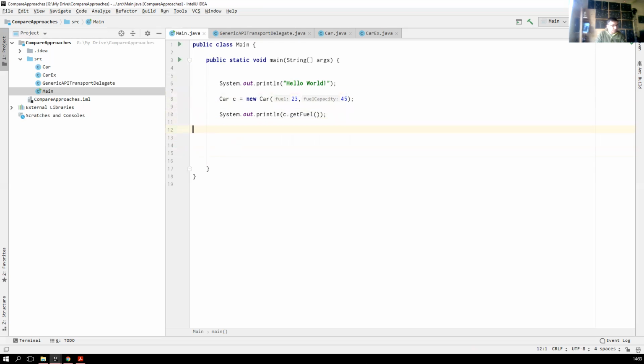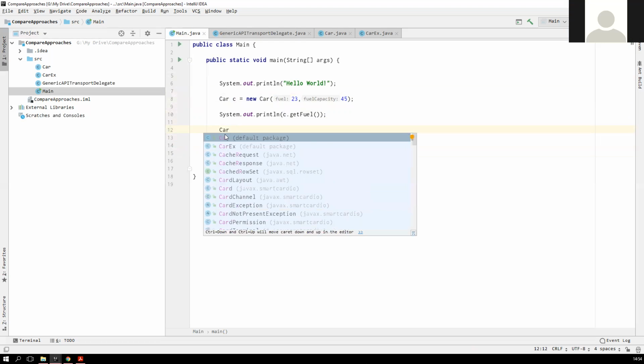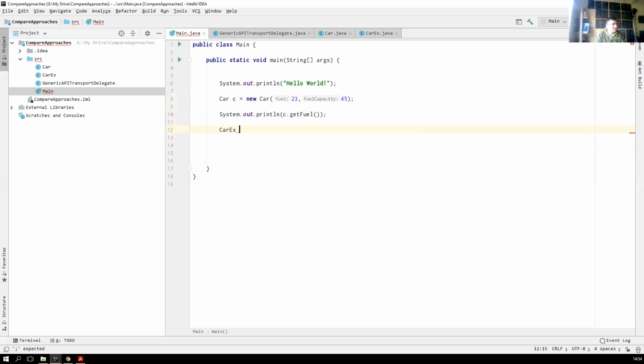But what happens if it's with inheritance? So we've got car X, I've got my caps down. Car X, right? And I'm going to call it C, let's say C underscore X, just to distinguish them. I'm going to create a new car X object. If ever I learn to type when I'm talking, that would be great. And I've got to work out, oh, I've got 2 pieces of information like before.